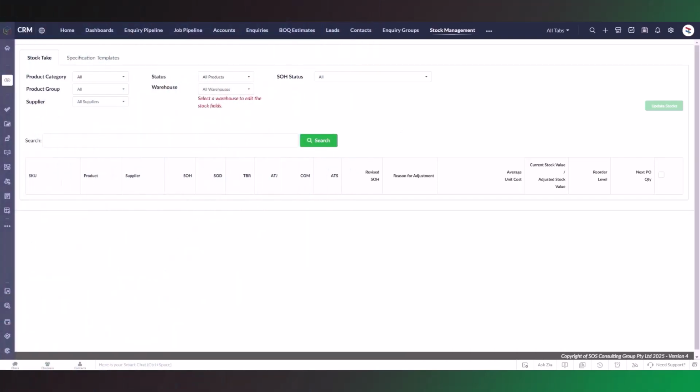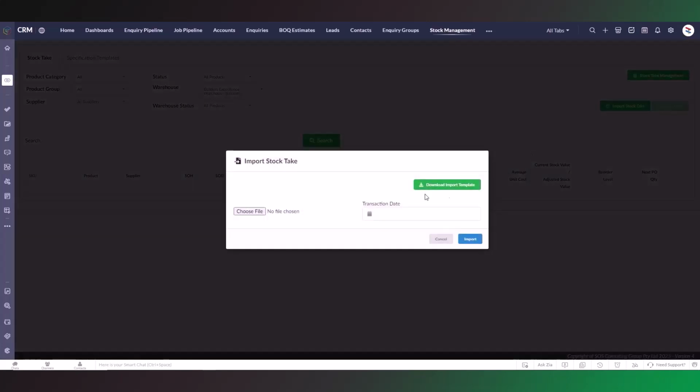To import stocks via CSV, first select your warehouse and click on the Import Stock Take button. A view will then open. Click on Download Import Template.